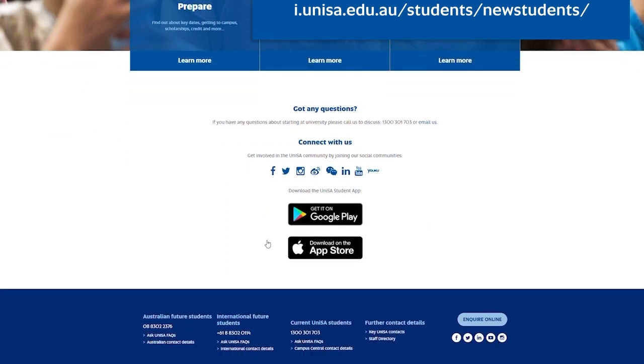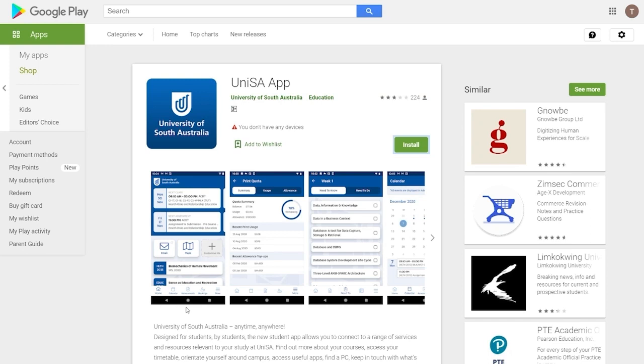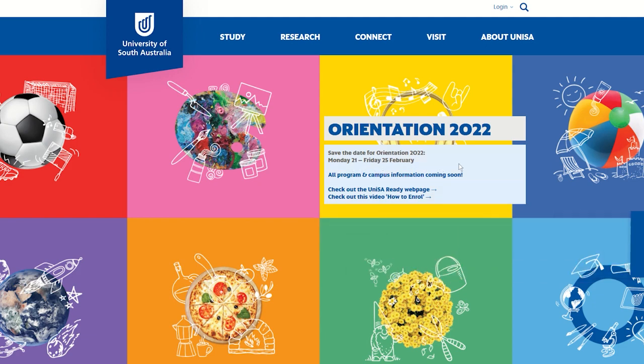You can also download the UniSA Student app, which enables you to view all your courses easily, as well as see your assessments and latest announcements. And don't forget to participate in our orientation program so you can discover more of what UniSA has to offer.